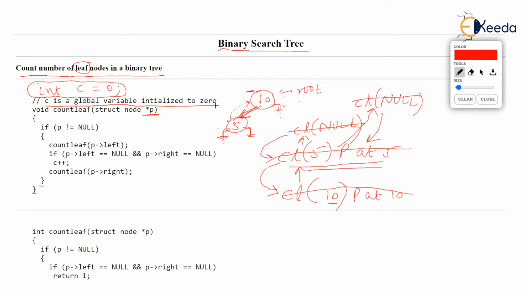So a global variable can be used in any function. Count leaf sets the value of c. C will be exactly equal to the number of leaf nodes, and then we can print the value of c in the main program. Once the value of c is set, we can print it in the main program. Now many authors and many beginner students also dislike this particular technique of writing the count leaf function with a global variable and then setting the value of c, as c++ whenever we encounter a leaf.